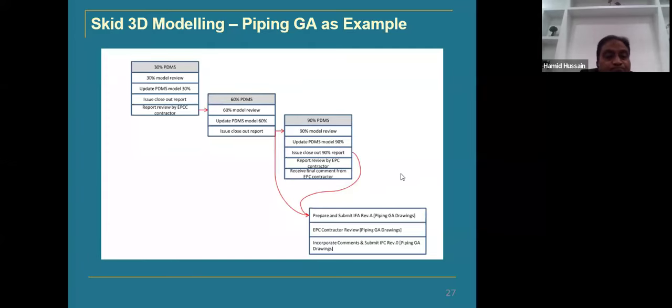And again, these are the 3D modeling phases, and based on this, the piping general arrangement drawings will be developed. And this will be the three phases, and finally we will be making the piping general arrangement drawings, and then it will be issued for approval. And then once it is approved, finally it is converted into issued for construction.